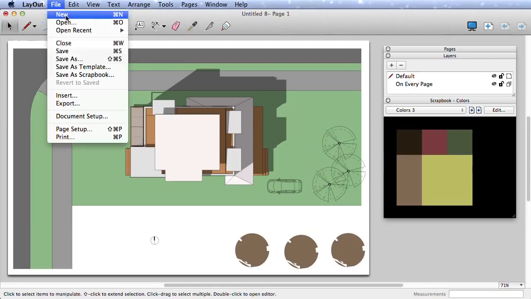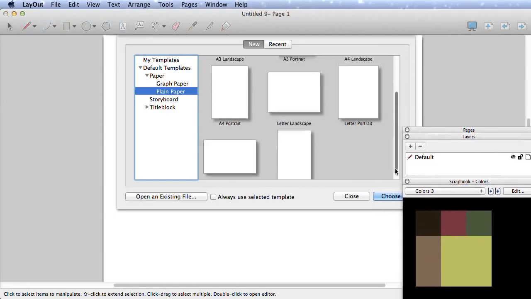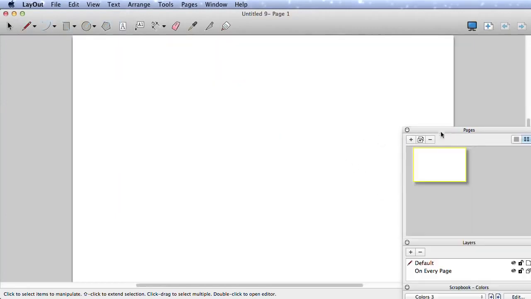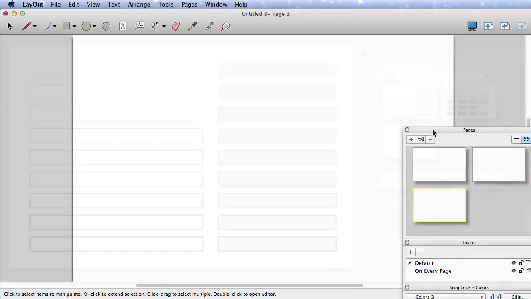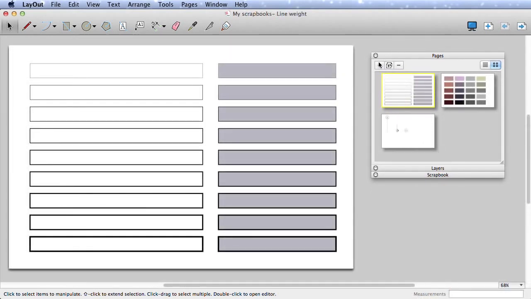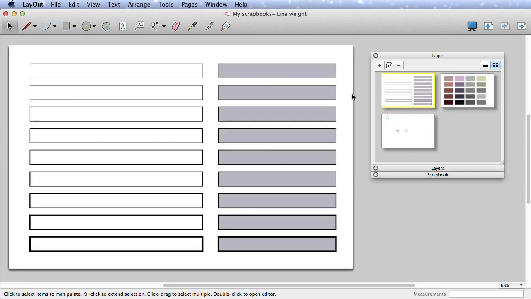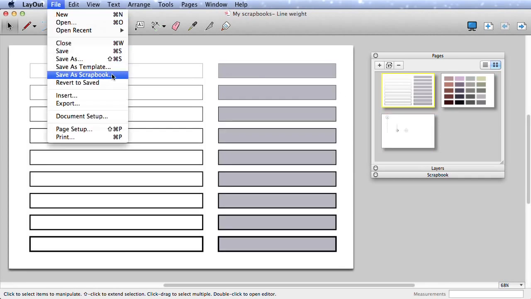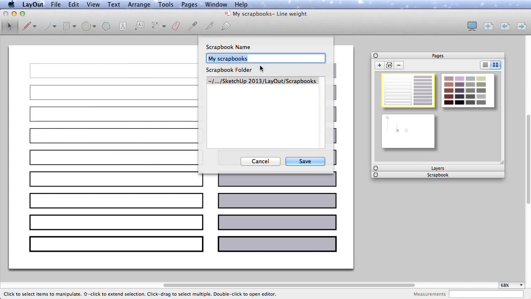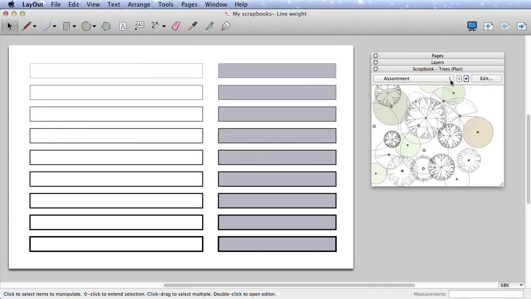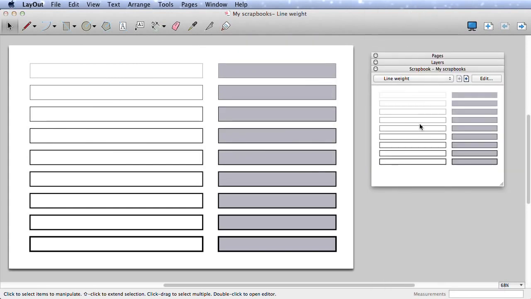To add your own scrapbooks, create a new document with various pages as needed, generate the content you need and organize it by those pages, then via the File menu, save your document as a scrapbook. It will show up immediately within the Scrapbook dialog box and be available for your future layout documents.